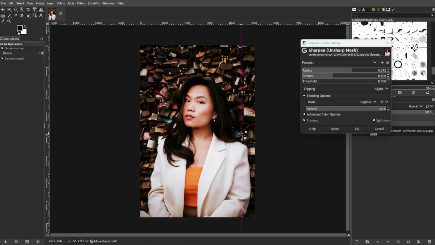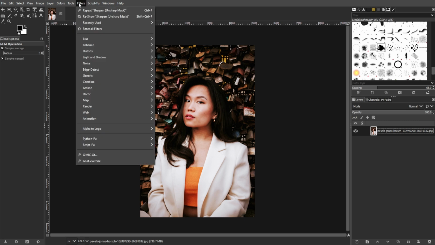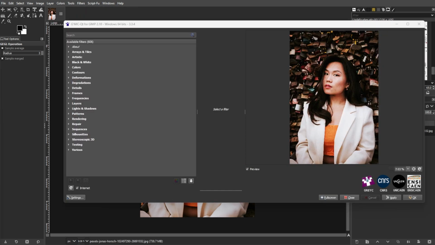Then click OK. Now, use the GIMP plugin to smooth homogeneous areas while preserving edges. To do this, go to Filters, GIMP, then Repair, then select Anisotropic Smoothing.